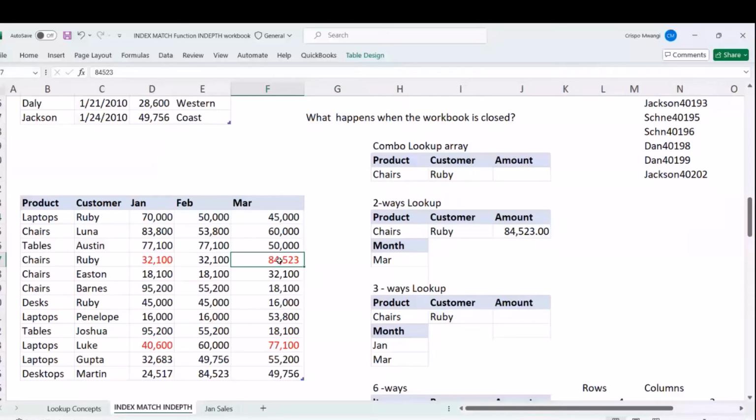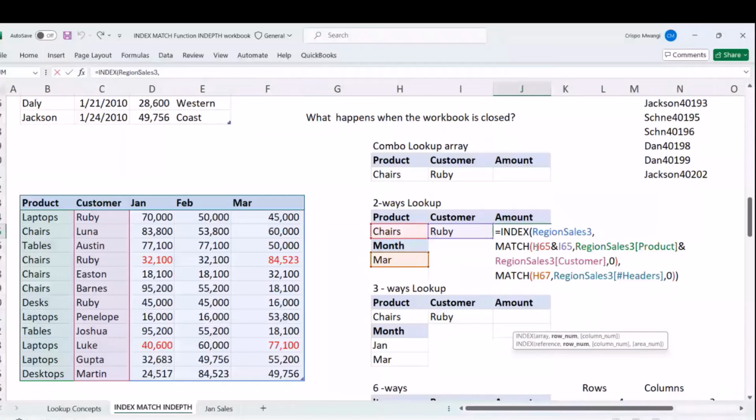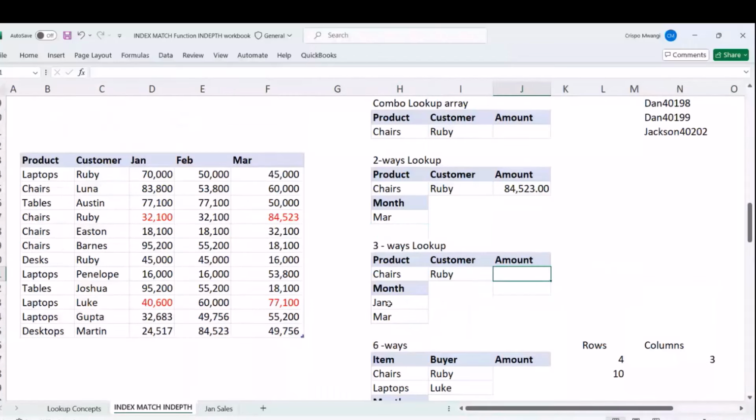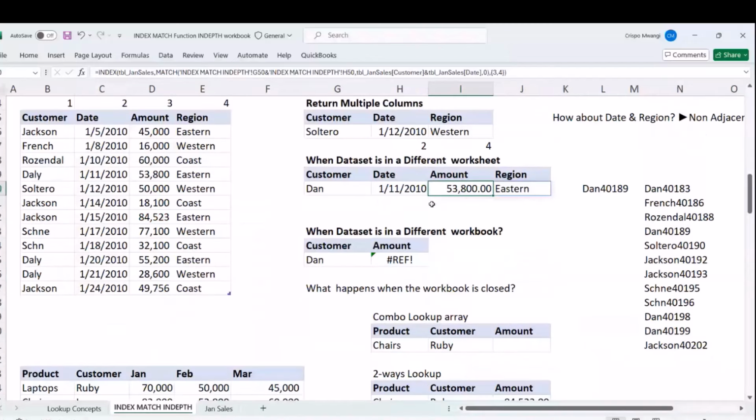You can combine your lookup array, and you can also use that in the columns. Okay. So now, what if you want shares for Ruby, but you want for both the month of January and March, and it's the same thing that we used here. When you want to return multiple columns, remember all you need to do is to select both of them. And I'm going to show you.